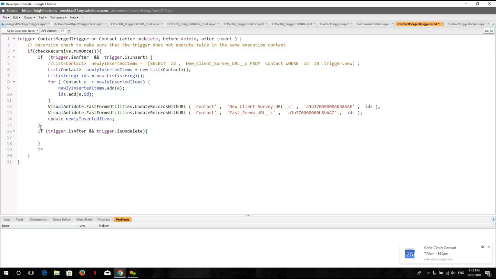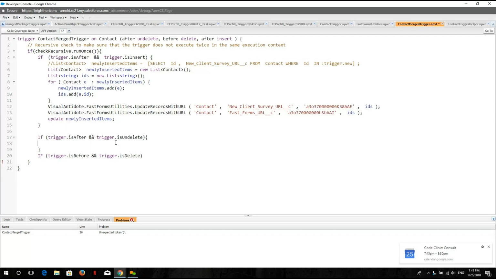and we have another if statement, trigger dot is before and trigger dot is delete. I don't really need this before because if it's delete, it will only be before delete. That's the only event we have here. The same with the undelete. But if somebody ever changes this trigger, we know that we captured the right logic for this. Right. This is not a bad practice to actually write these, to specify the exact event that you want.